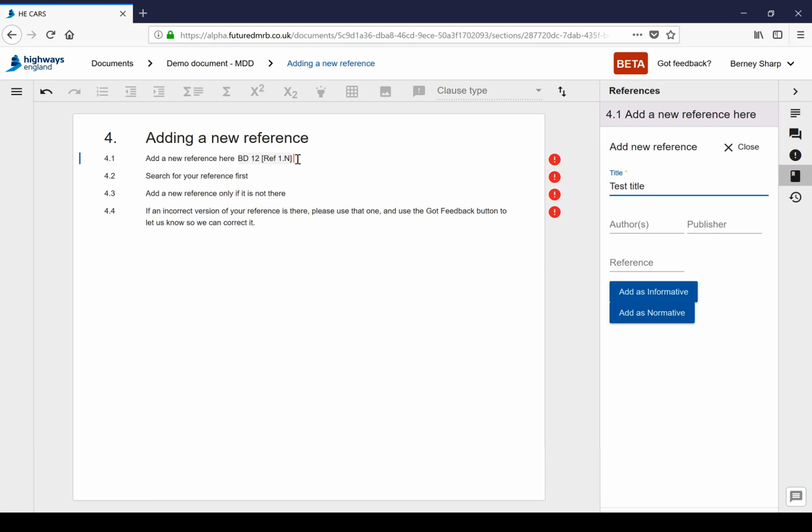Now, say you make a mistake and that's the incorrect reference. At the moment, document authors and owners don't have the ability to delete or edit anything in this referencing table. So please let us know by using the Got Feedback button so that we can correct the error. The same thing goes for if you notice that the reference that you want to use includes a typo or is incorrect in some way. Please use that reference, but then use the Got Feedback button to let us know so that we can update it.